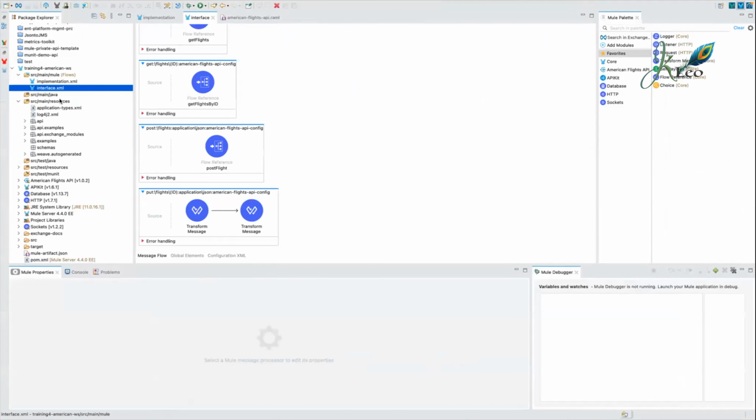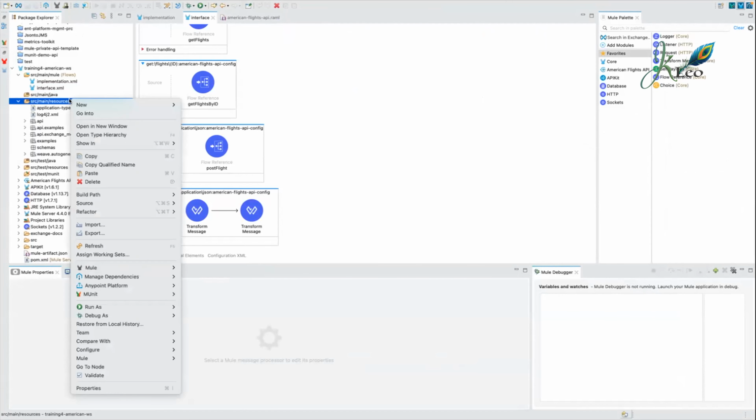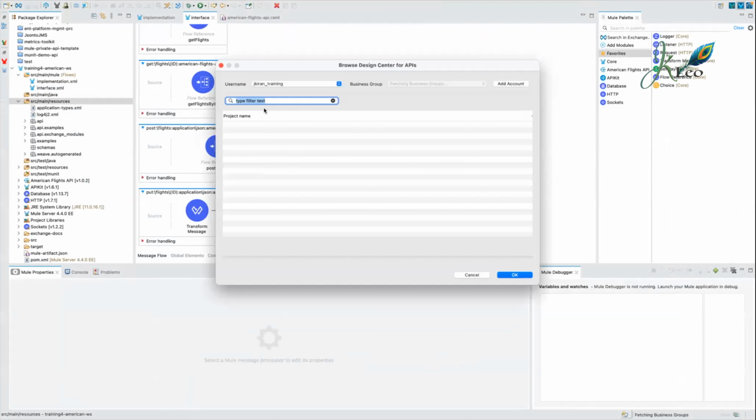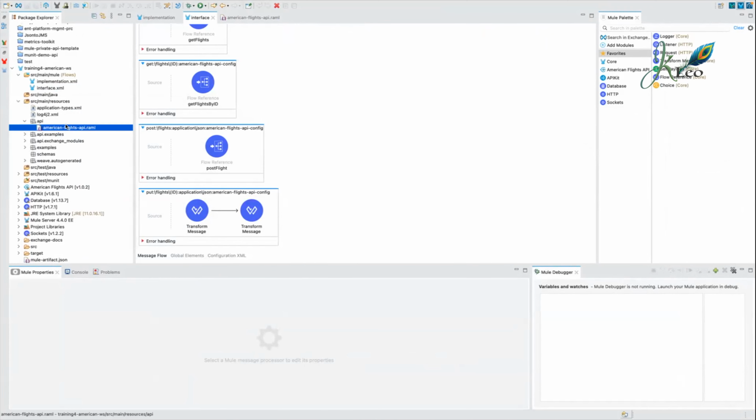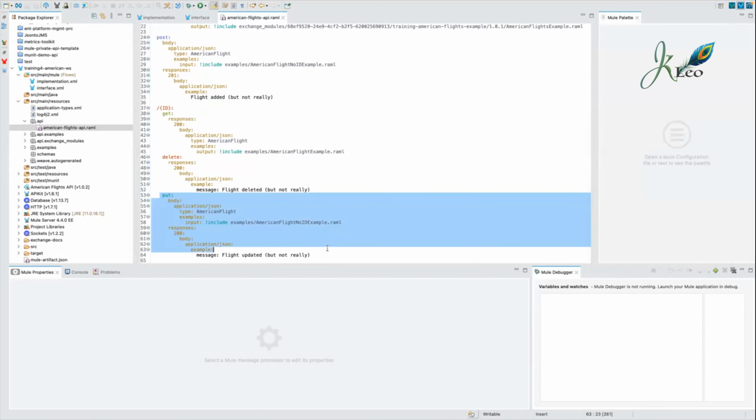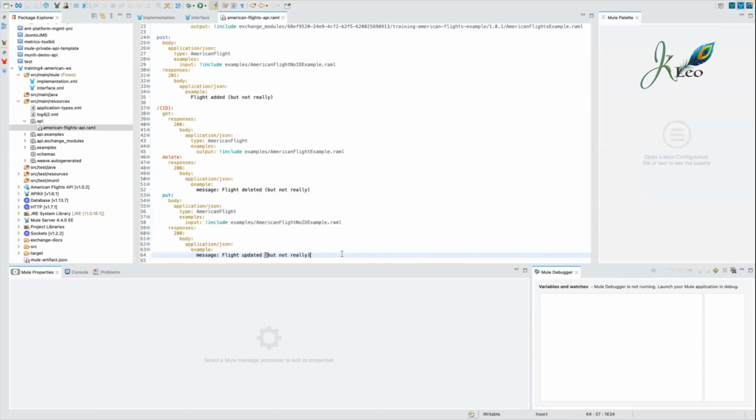Varun, so come here. Go back to your source main resources and right click, just like you imported the RAML. Do you remember? Download RAML from Design Center. Click on Anypoint Platform and click this download RAML from Design Center. Again, select that American Flights API and click OK, and that will download the latest RAML. So in the API folder, you will see the new put method has been called. Automatically, it got imported.